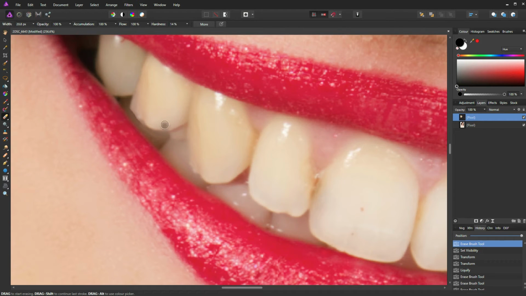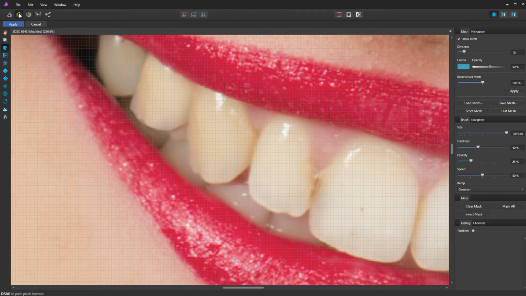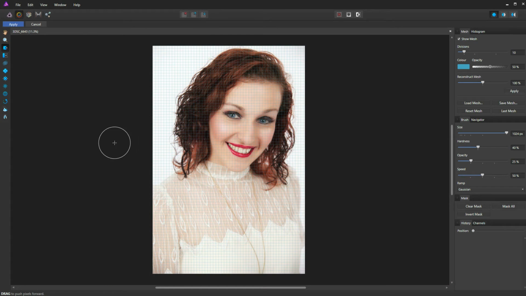Okay, to fix this tooth a little bit further and make it sit a little bit nicer, we're going to make sure our tooth layer is selected, and go into the liquify persona, which is the next button across from the photo persona. And in this instance, we're going to be just using the third tool down on the left, which is the push forward tool. I think the shortcut for that is P.